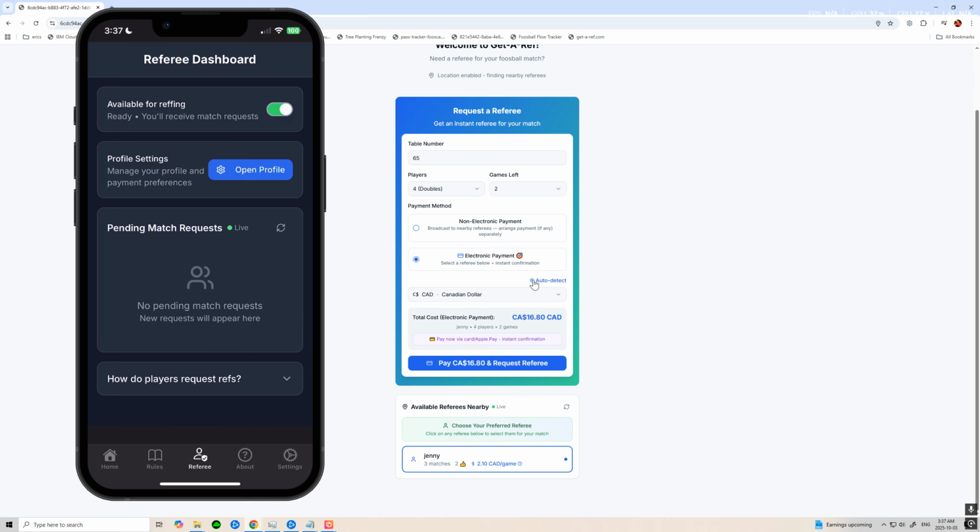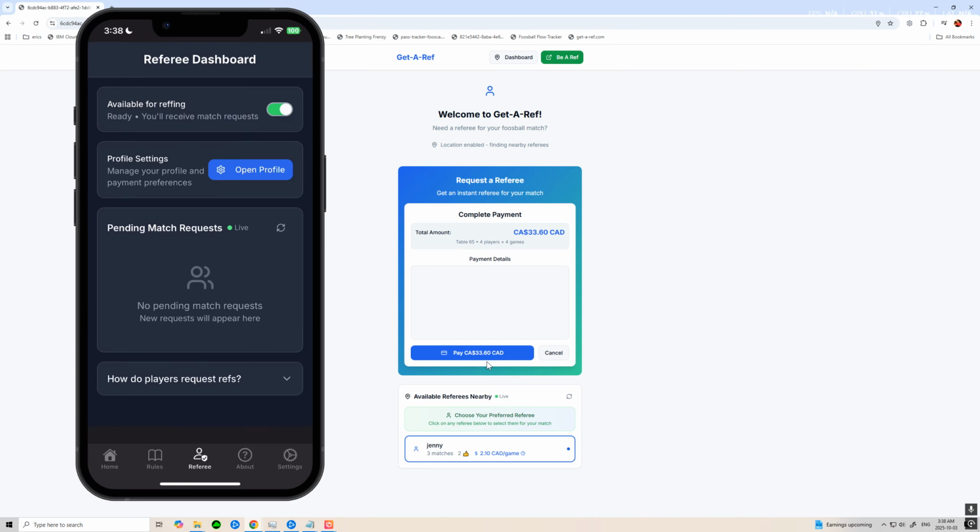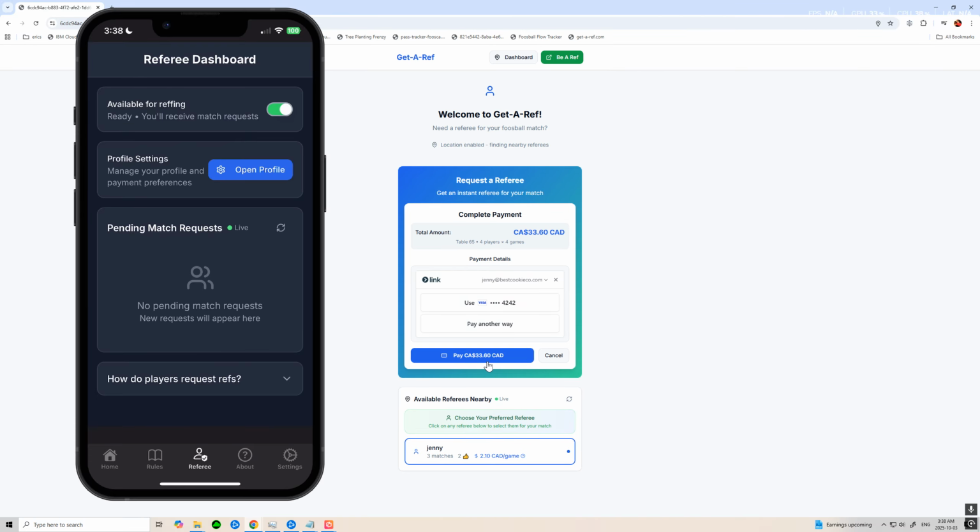So once there's electronic payment set, it shows me what the whole amount is. For example, if it's actually 5 games left, it's going to be a bit more. Let's say it's 4 games, whatever, and it's doubles. So now I can say pay. When I say pay here, as myself, as Eric, I'm actually putting a hold on my credit card.